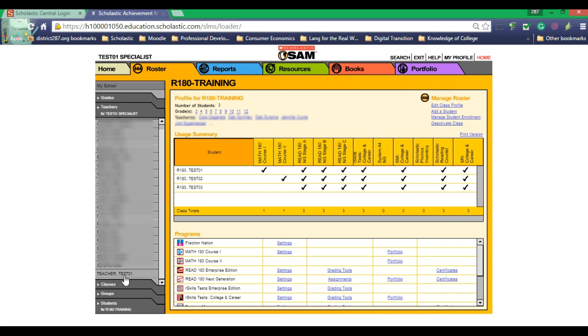Okay, so that is how you will manage both students and staff. Okay, as I said, the process works the same way for students that may be inactive or active within the district.